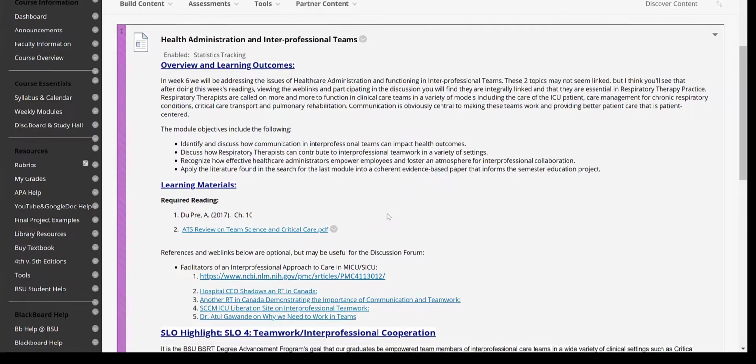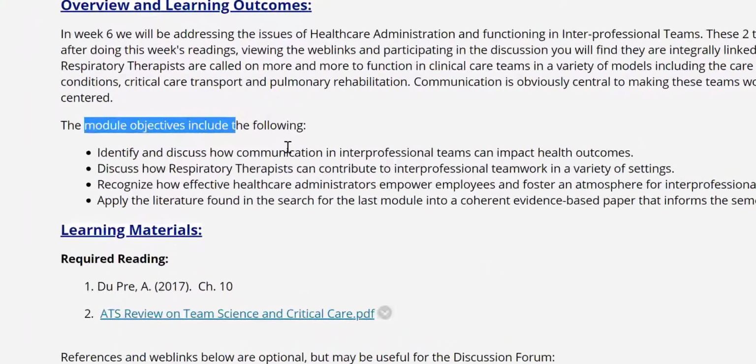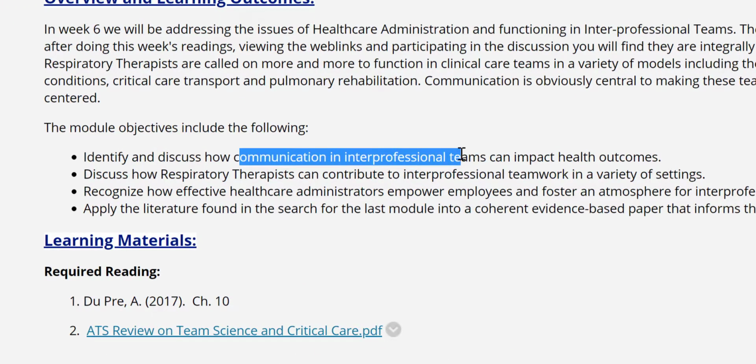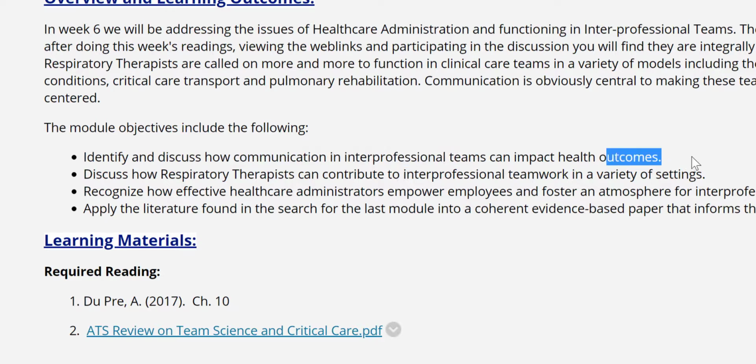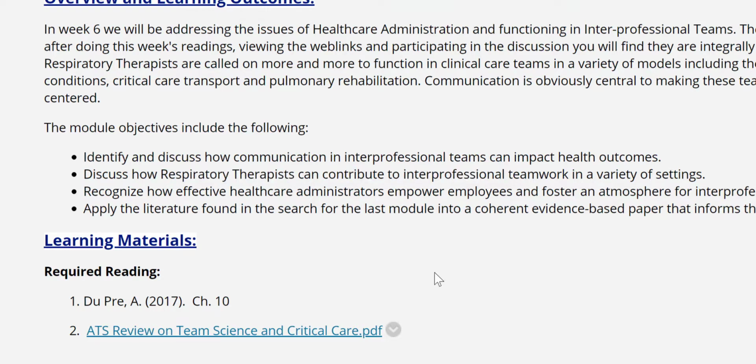So in week 6, we're going to be discussing not only interprofessional teams, but also how healthcare administration functions into interprofessional teams. And when we look at our objectives for the module this week, yes, we're going to be discussing communication within interprofessional teams and how that affects outcomes. Of course, that's important. We're going to be discussing how the respiratory therapist can contribute to that teamwork. Most of you are already well familiar with all of that, and that's going to come pretty easily.